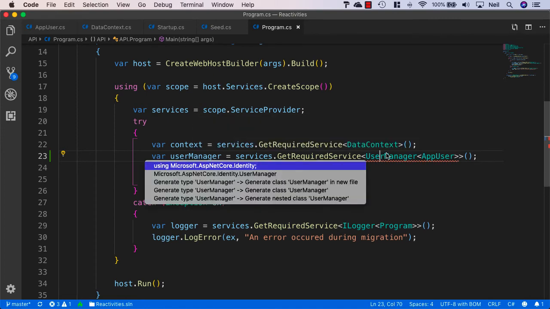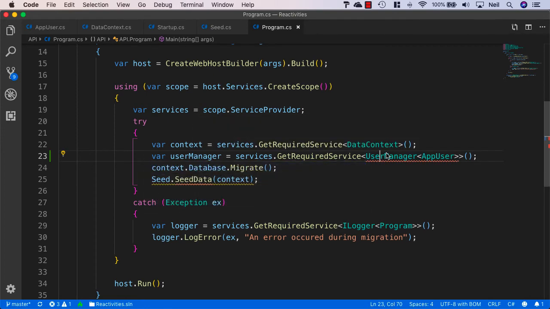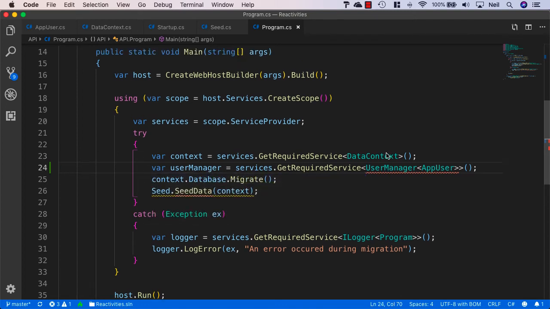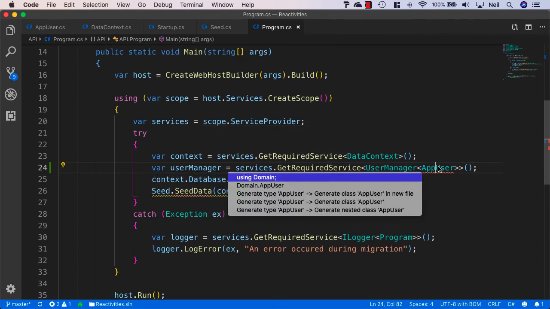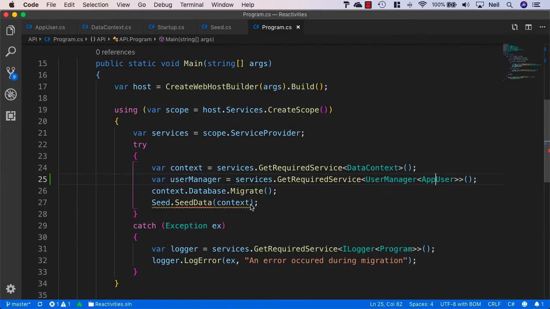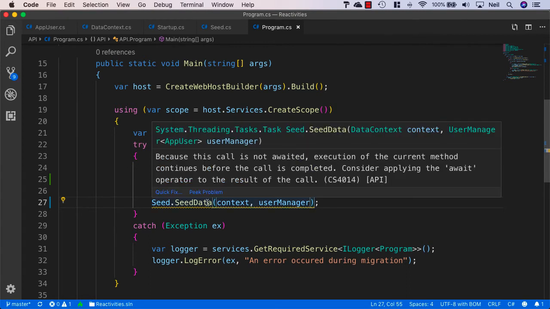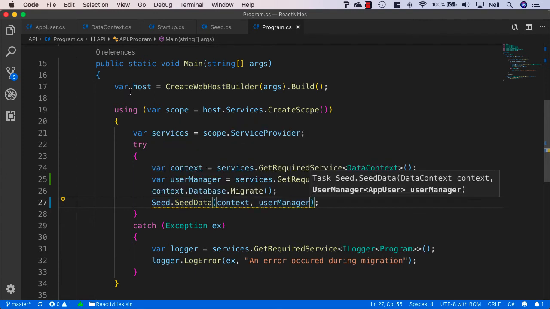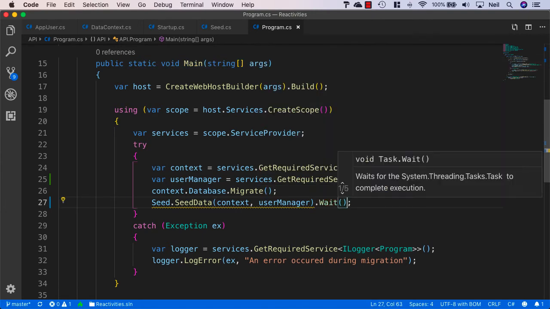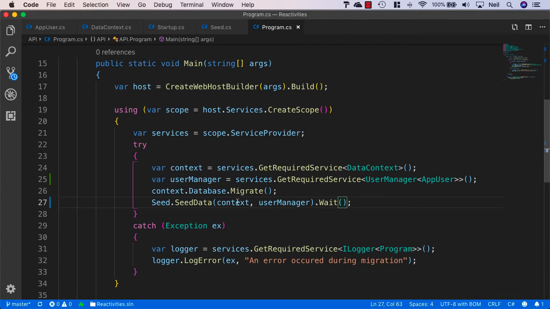And we'll also need to bring in ASP.NET Core Identity, and we'll also need to bring in the Domain as well. And then we can pass our user manager to our seed data method. And the warning is telling us that because this call is not awaited, the current execution of the current method continues before the call is completed. Because we're not in the context of an async method here, we can use the Wait function instead of awaiting this particular call.